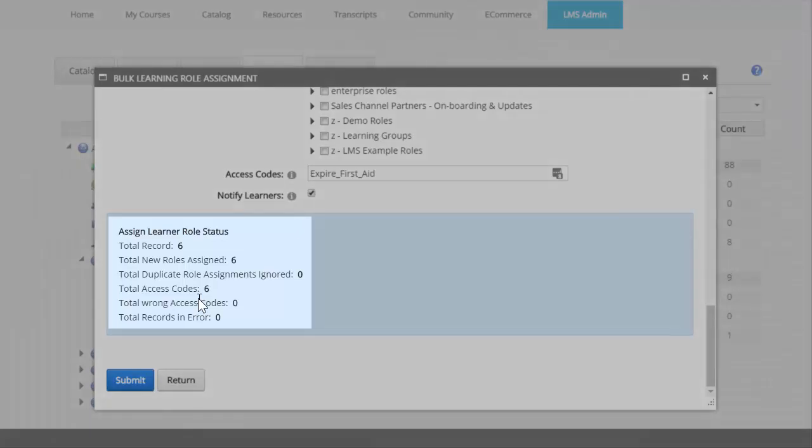Now you'll notice there's a small status report that gets delivered at the end. In this case, it tells me that there were 6 records and we assigned a total of 6 new roles, which is exactly what we were looking for. We also used 6 access codes, and it looks like those work successfully. So now those learners have been removed from the first aid refresher and put in the full first aid and CPR certification program.